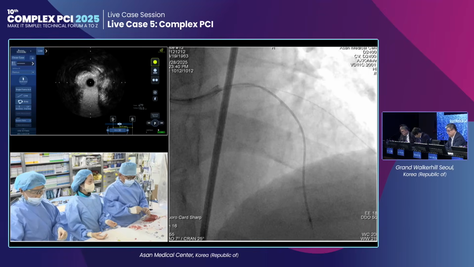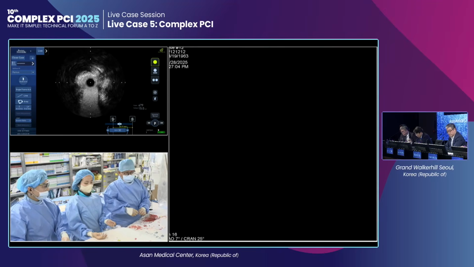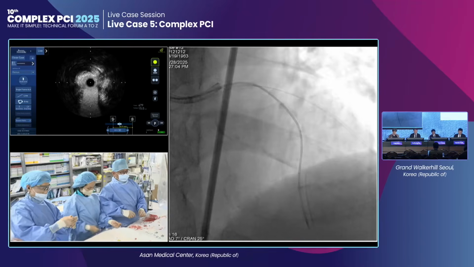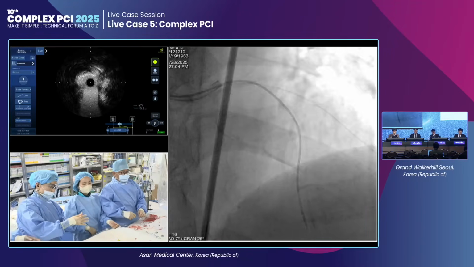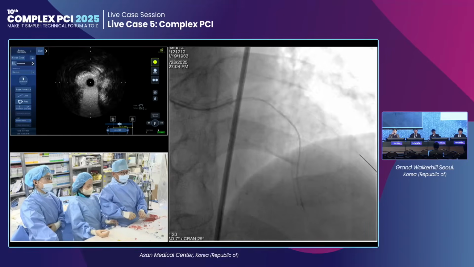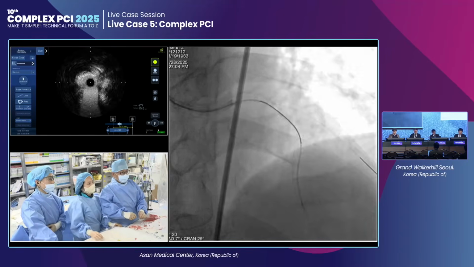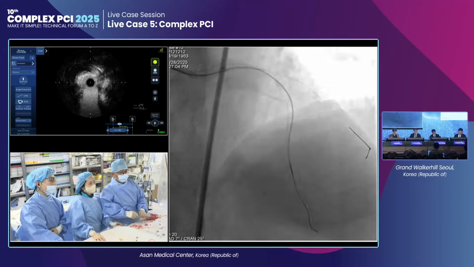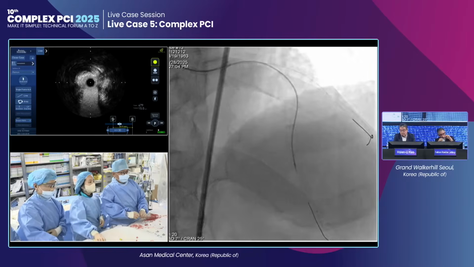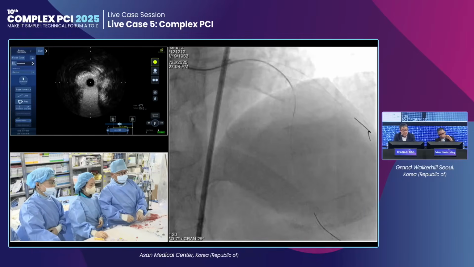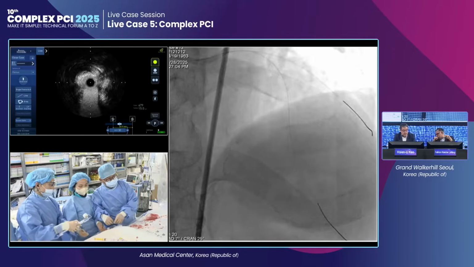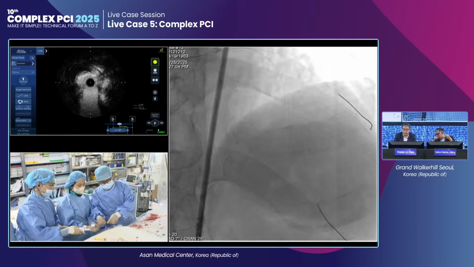So far, the patient doesn't complain of chest pain. So that's why this is actually a protected left main. So basically, you want to keep the circumflex open, but not necessarily stent it. It's the intermediate and LAD that you are after, right? Yeah.